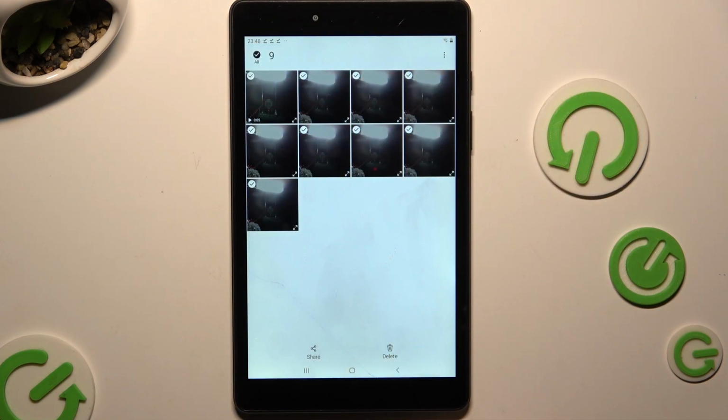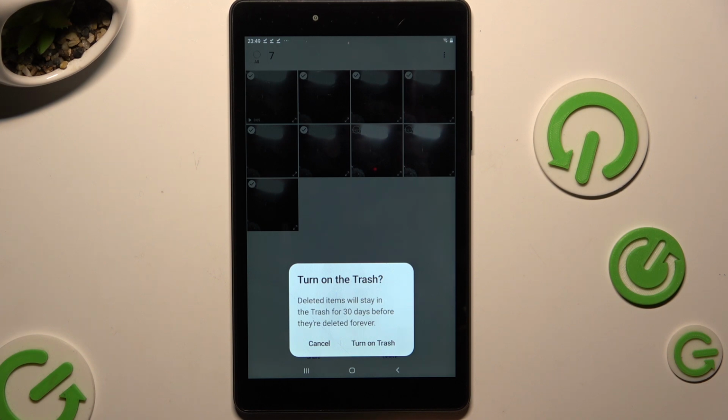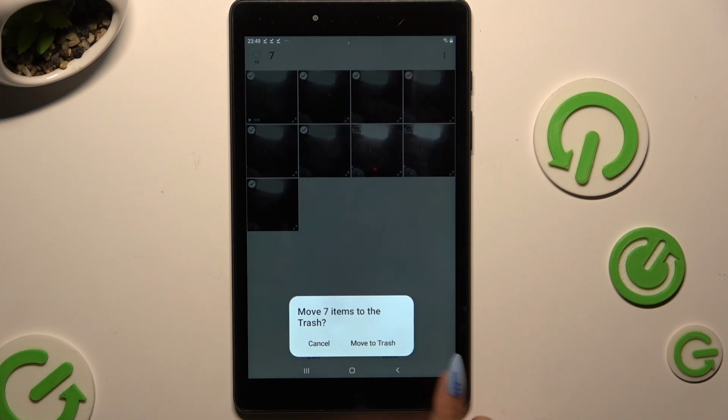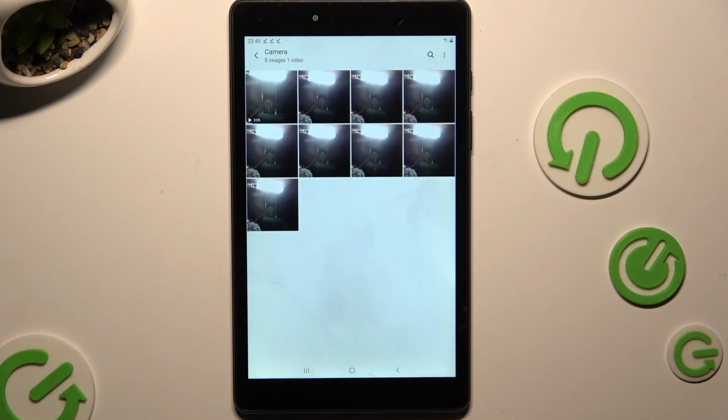To keep some of those photos, tap on the chosen ones. And to get rid of the rest, use Delete button at the bottom. Then hit Move to Trash, or in this case, turn on Trash because my trash can is disabled. Then hit Move to Trash and wait.